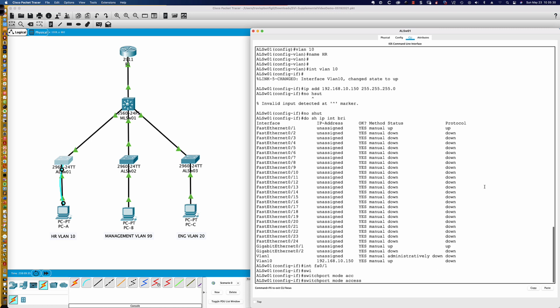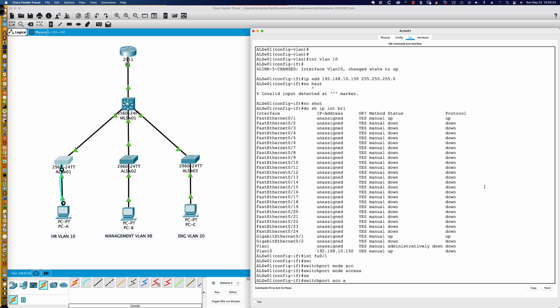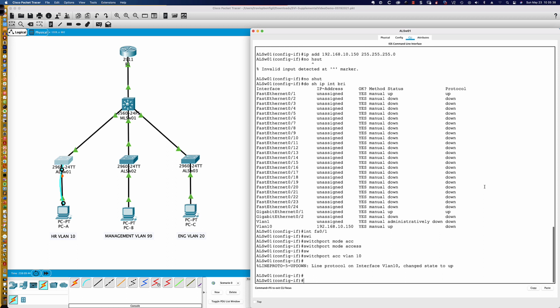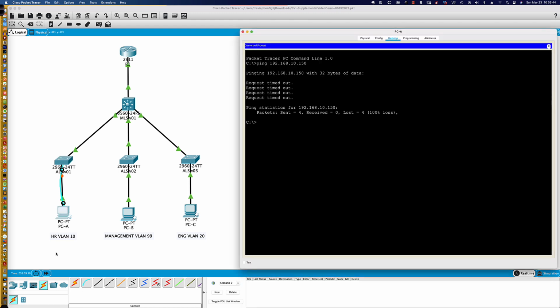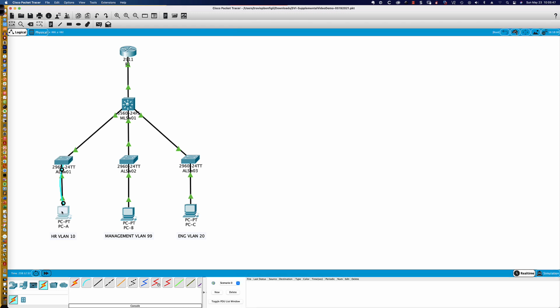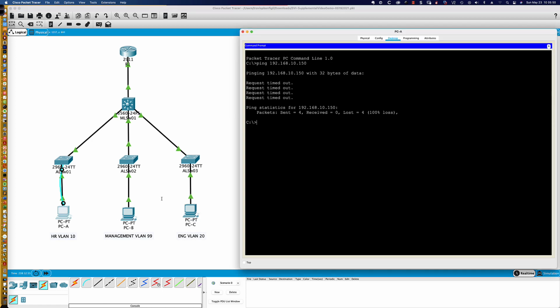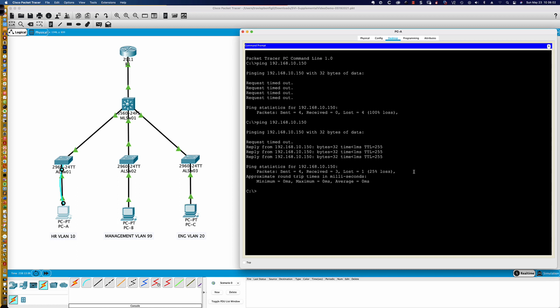Let's say switchport mode access. We're going to make it a static access port. Switchport access VLAN 10, because right now all the ports are in VLAN 1. Now you can see that interface VLAN 10 has changed its status to up because now there is a port on the switch that is in the VLAN that the switch virtual interface was created for. So now when we try to ping 192.168.10.150, we might have an ARP timeout, a request timeout, because of the ARP process. But now, you can see that we have connectivity to that switch virtual interface.